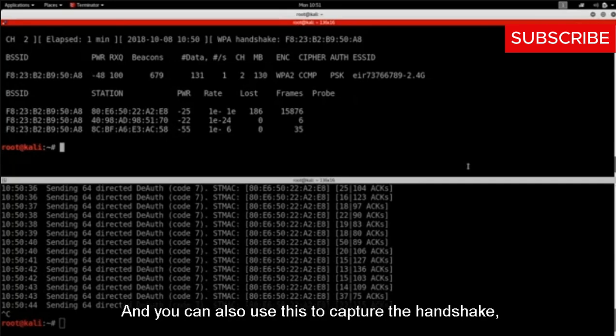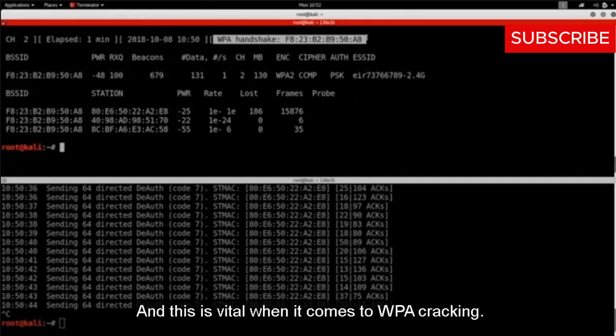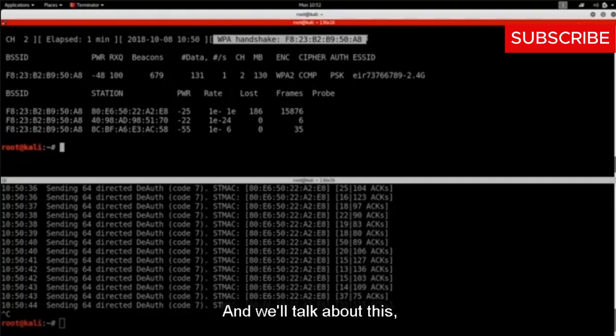And you can also use this to capture the handshake, which is what happened in here actually. And this is vital when it comes to WPA cracking, and we'll talk about this once we get to the WPA cracking section.